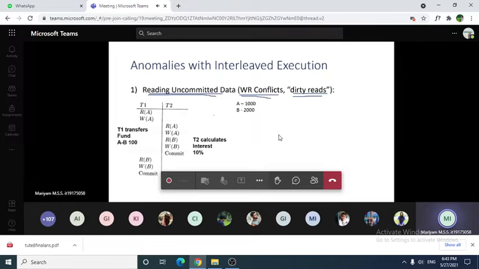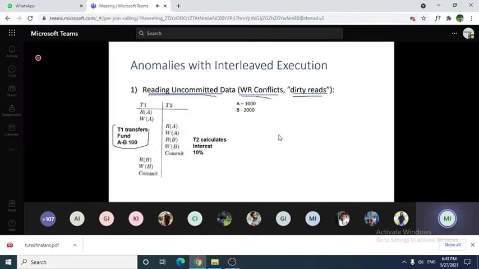Now let's take this example. I have two transactions, T1 and T2. T1 is going to transfer funds from A to B. It's going to transfer rupees 100. Then I have T2. It is going to calculate 10% of interest. Those are the two transactions and what they are going to do, and this is happening parallelly.